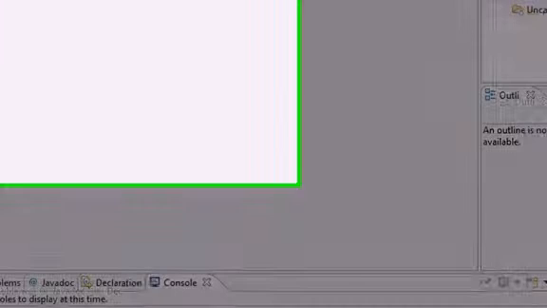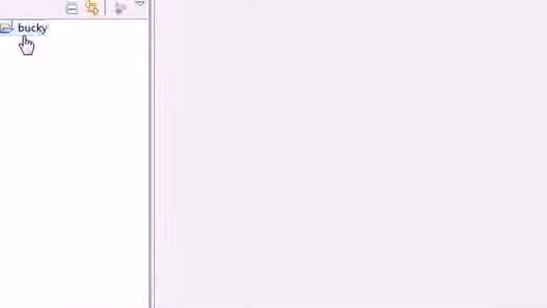Now you have a project named Bucky, and it just puts everything into a project, so you can, if you're working on a different Java thing for a different company. But for here, we're only going to be working with one project, so we only needed to do that once.